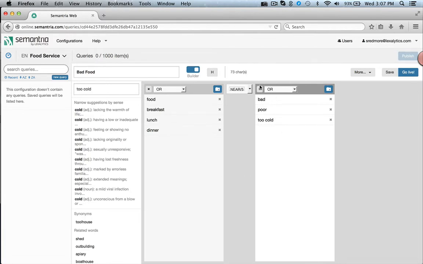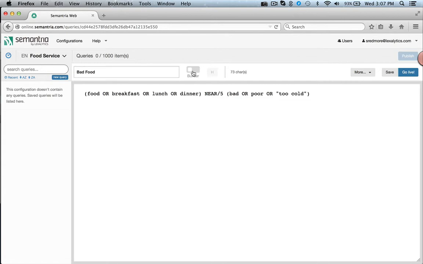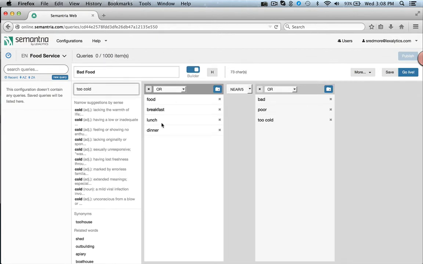So this is a query that will look for these terms ordered together, NEAR 5, these terms ordered together. The other way you can look at it is like that. And if you're comfortable working with this sort of expression, go ahead and do it. Some people are faster inside of here, other people are faster using the builder. Feel free to switch back and forth.